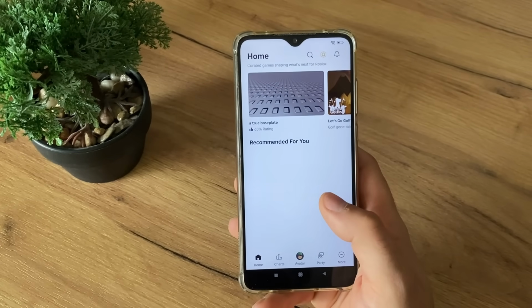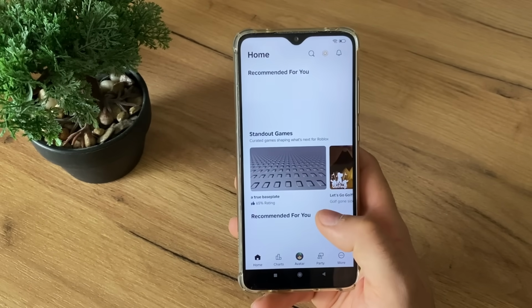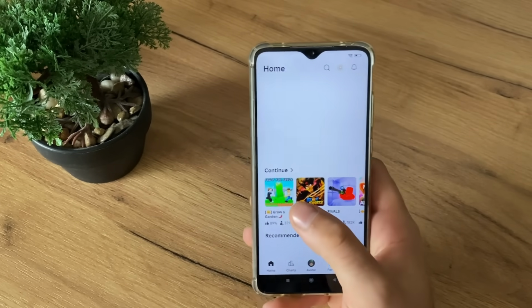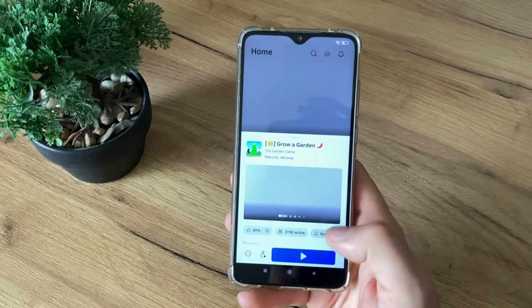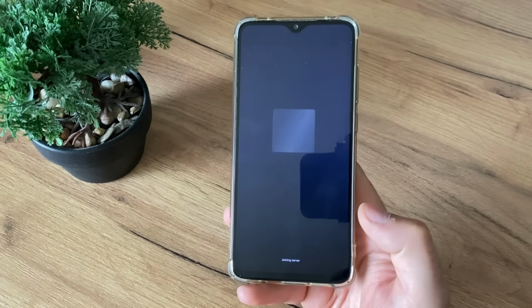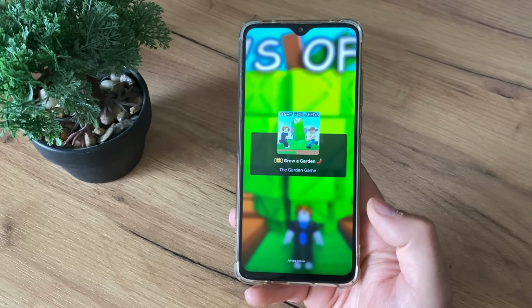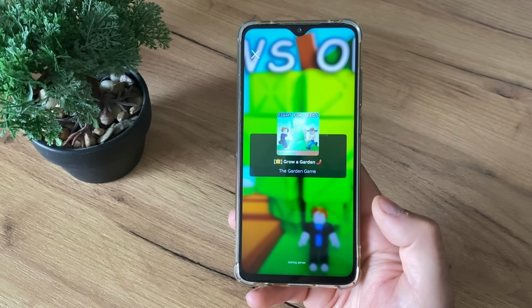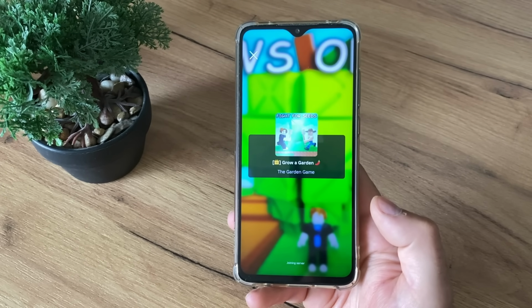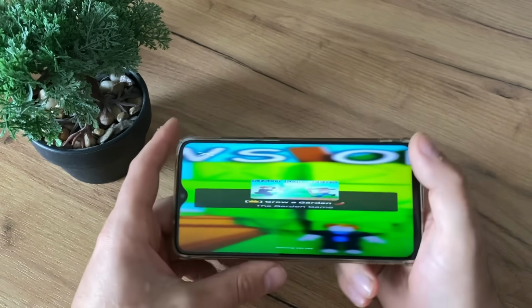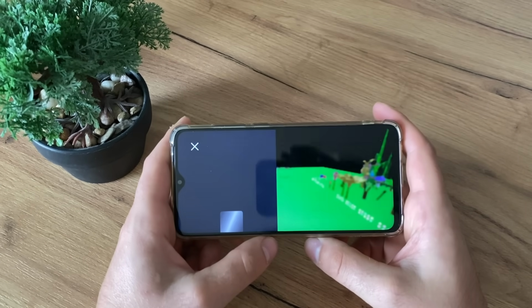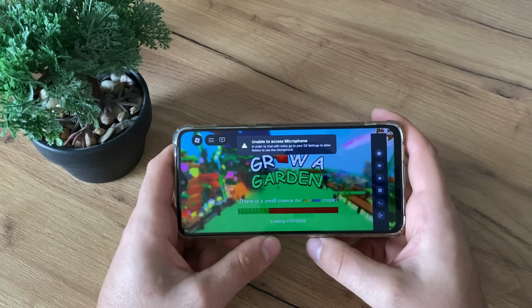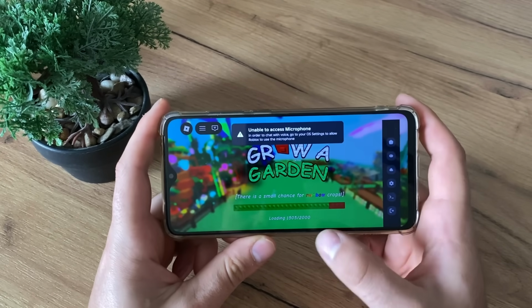Okay, so let me play this Grow a Garden. Okay, guys, I'm now in the game and look at this.